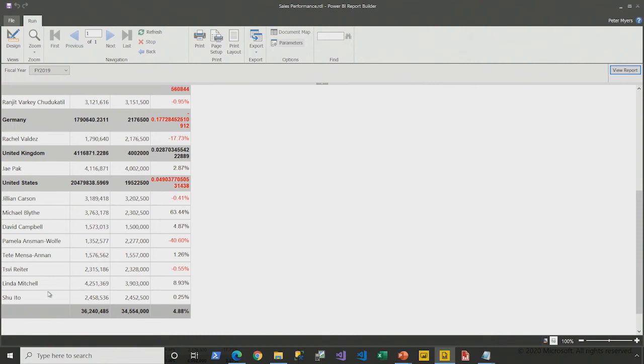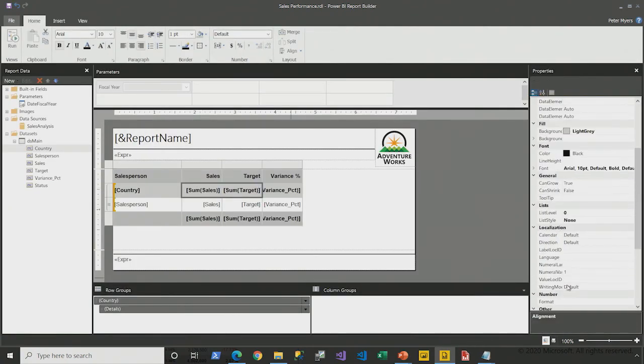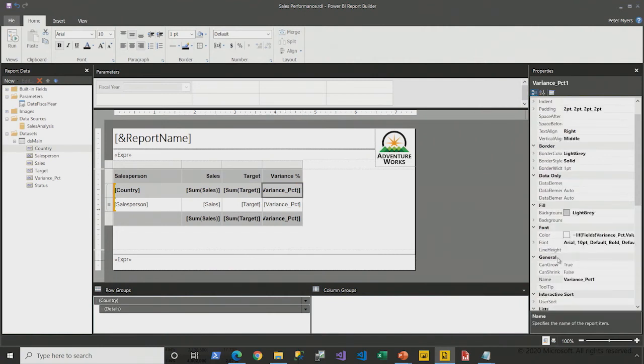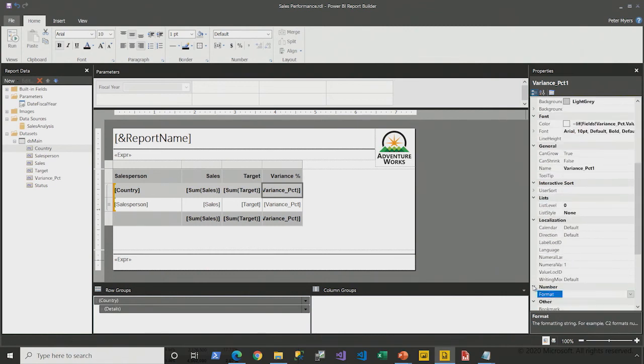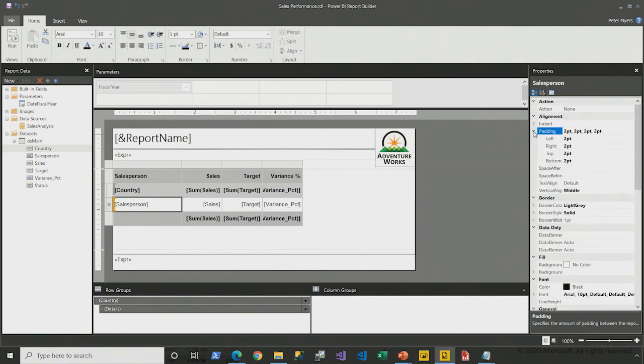It didn't inherit. And I might want to achieve a type of indenting to show that the salespeople are nested within the country. All right, so first of all, multi-select here. I use my shortcut format of N0. And here it's P2 for percentage with 2 decimal places. For the text box that is for salesperson, there's a property called padding. All right, so what I'm going to do is achieve a padding on the left of 8 point.